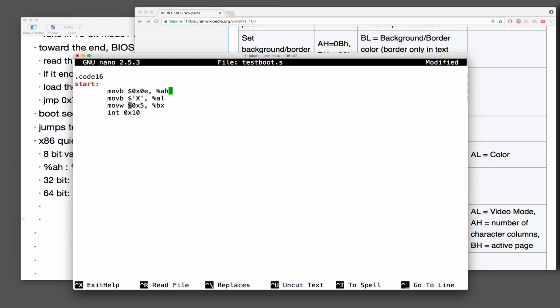So here I'm saying, okay, let's move this as a 16-bit value at the same time, and move a 5 to BX. So this means the same thing as that, right? Which in turn means the same as moving 0 to BH and then 5 to BL. Why am I doing all this low-level nitty-gritty stuff? First of all, I don't have a choice. If we're going to do a boot sector, there's no other way to do it.